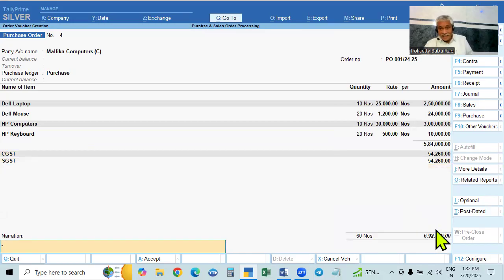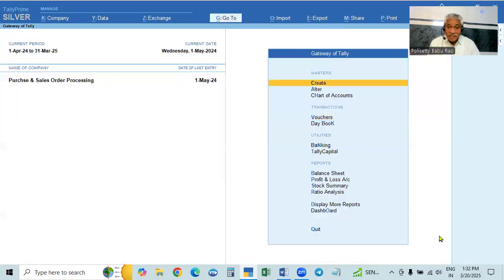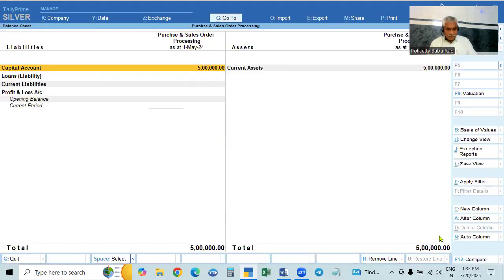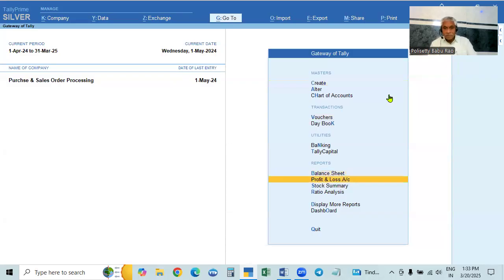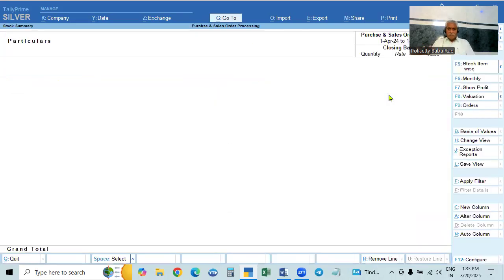This is not any reference, not a bill. That is why it is not asking for bill reference. So we send only a purchase order; it is not a purchase. We are not getting any goods. If you go to their books, every transaction will show. Go to balance sheet. There is only capital and cash and bank. There are no goods or creditors because we are not getting any goods. For profit and loss, we don't have anything. And if you go to stock summary, we have not received any stock.